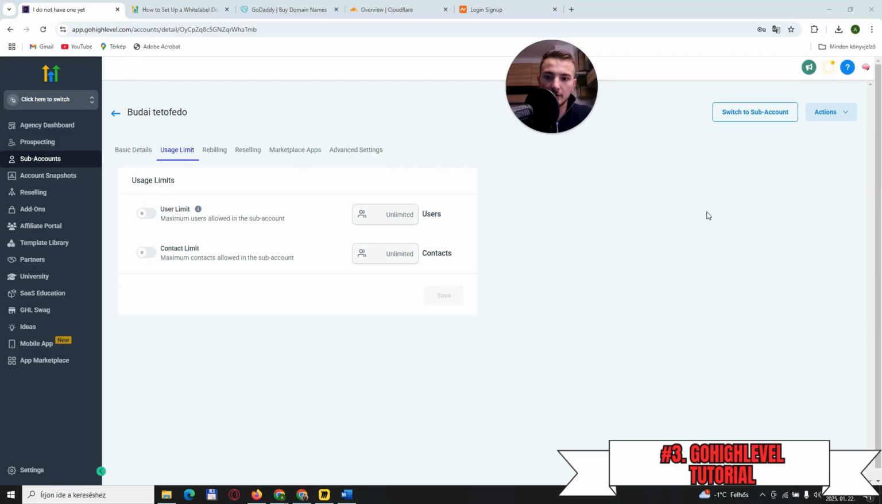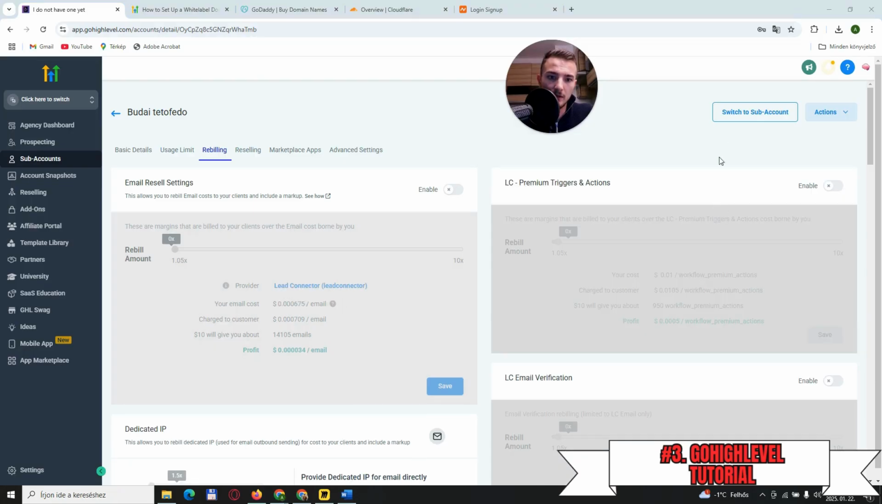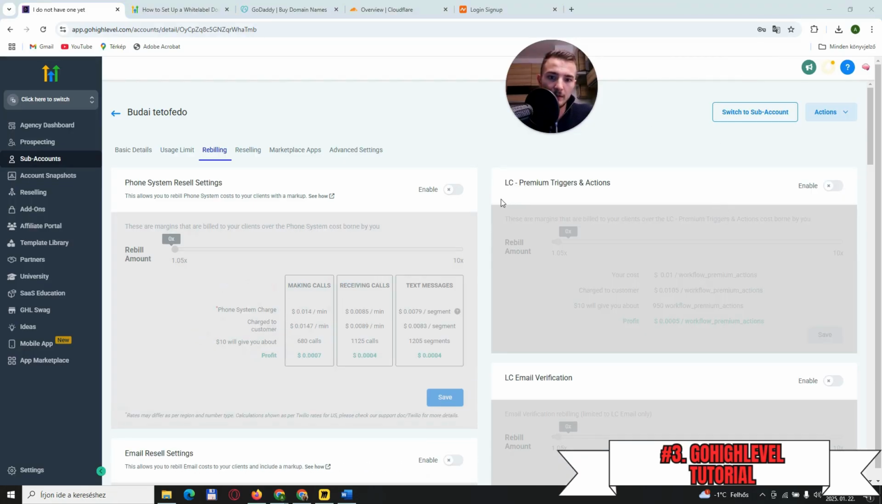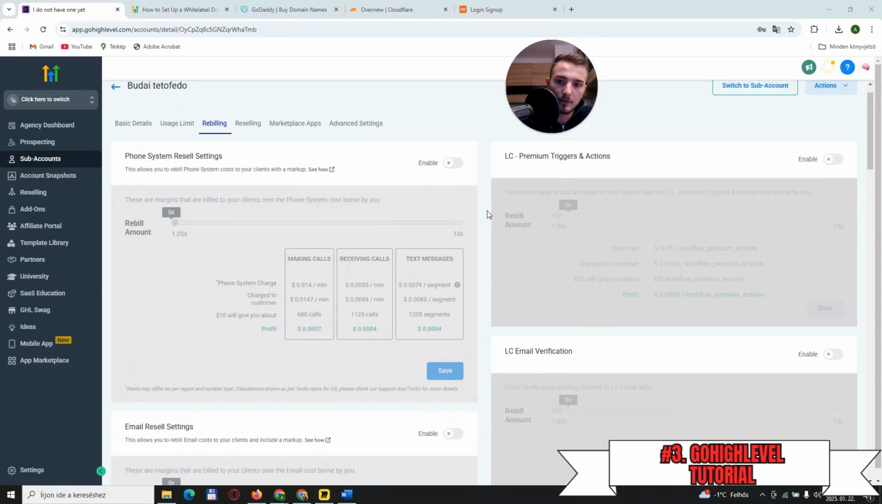This is the usage limit, and here I can limit how many users are allowed in this account, or how many contacts can be uploaded here. This rebilling stage is really great, because features in HighLevel cost you money. For example, if you want to send an SMS from your client's account, it is going to cost you money.